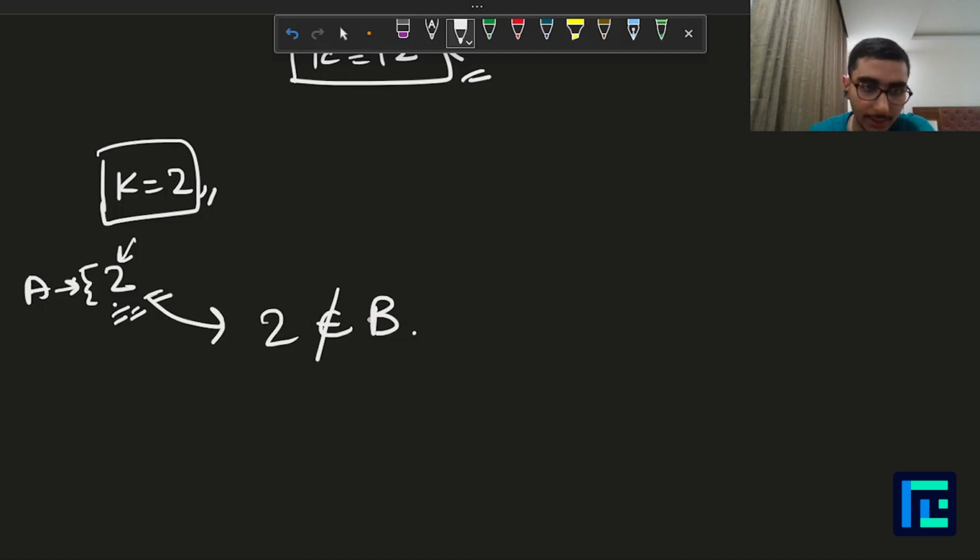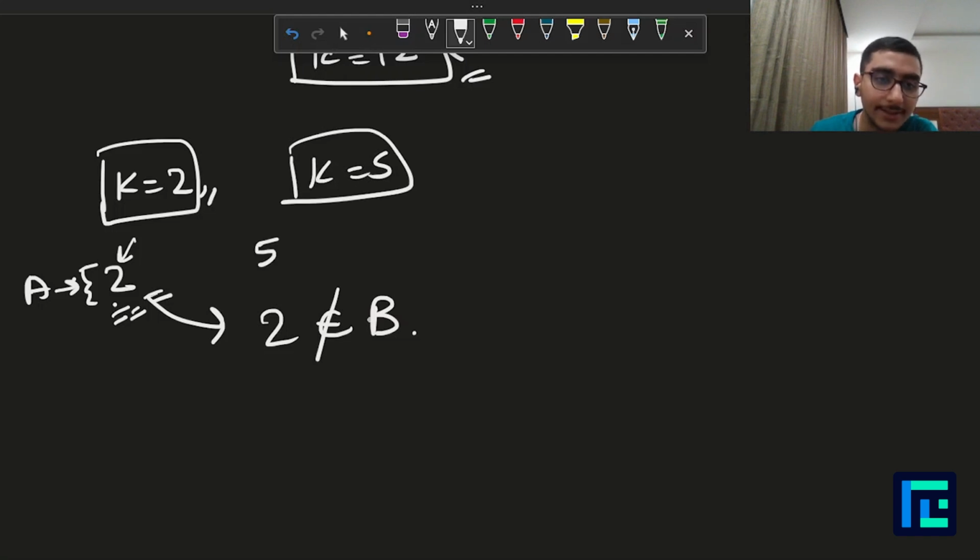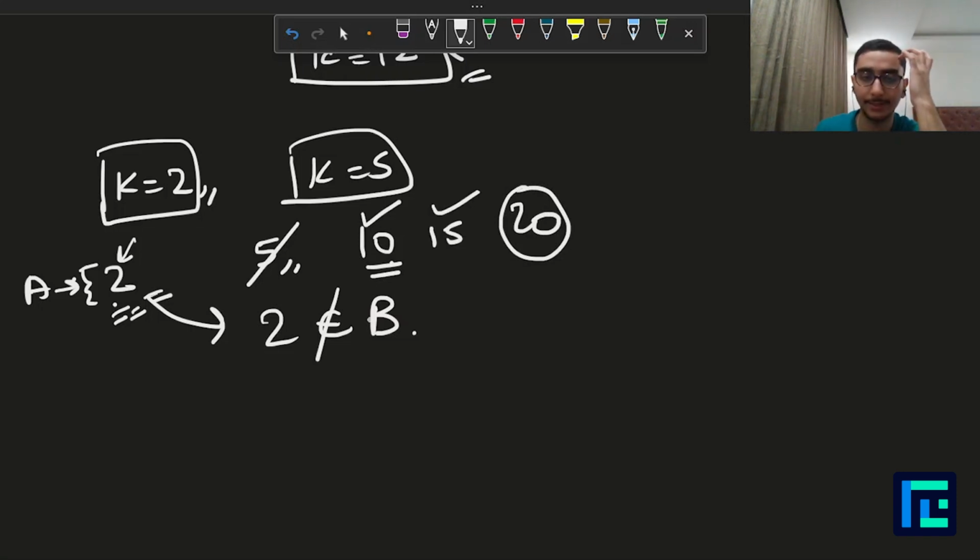Similarly, for any number, let's say if I choose k equals 5, I'll have to ensure that 5 is deleted first. And if 5 is deleted, then I have to check if 10 is deleted or not. So if I have some value 20 and 10 is still present in my set A, I cannot delete 20 until I delete 10 and I delete 15, right? So keep these things in mind.